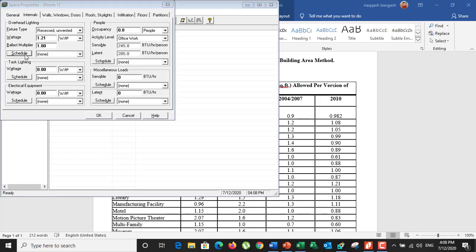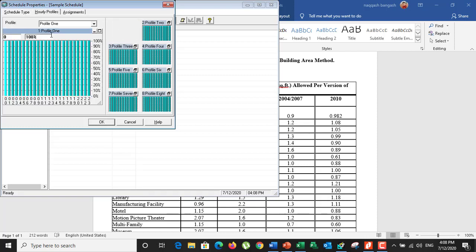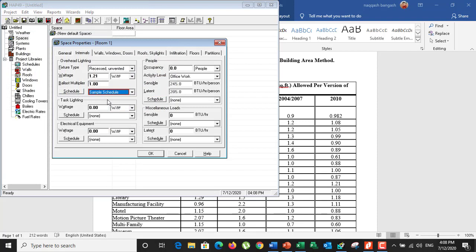And for scheduling, you have to use hourly profile. In the case of my hospital, the lights will be on 24 hours. So I am going to select profile 1, that is 24 hours on, and I just add this one. And for electrical equipment, I don't have any electrical equipment in my room. You can add this if you have any.